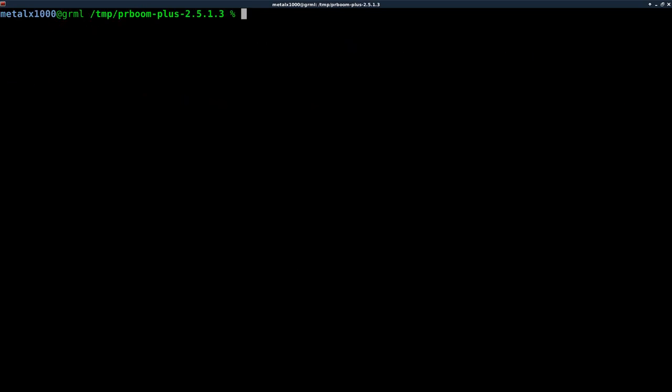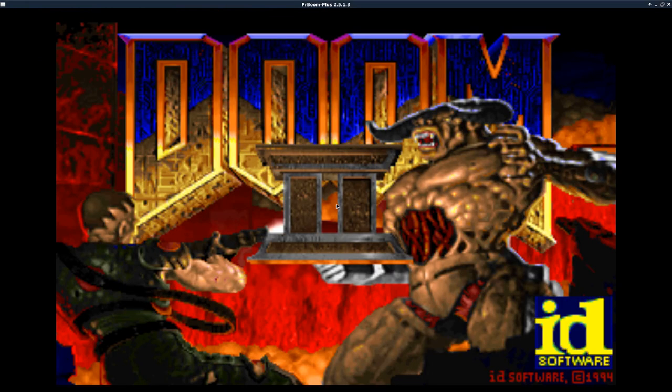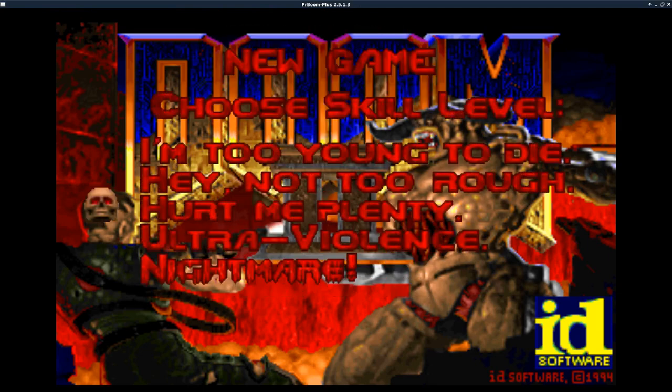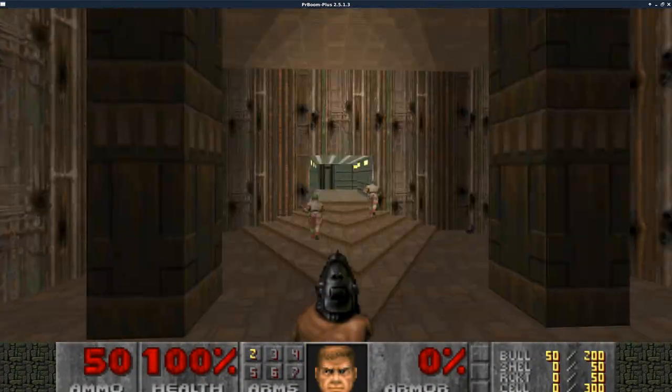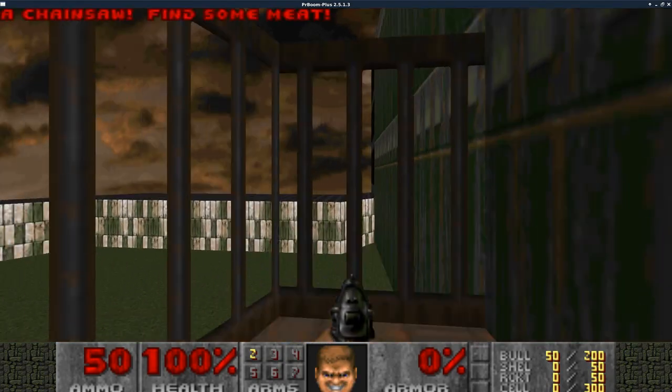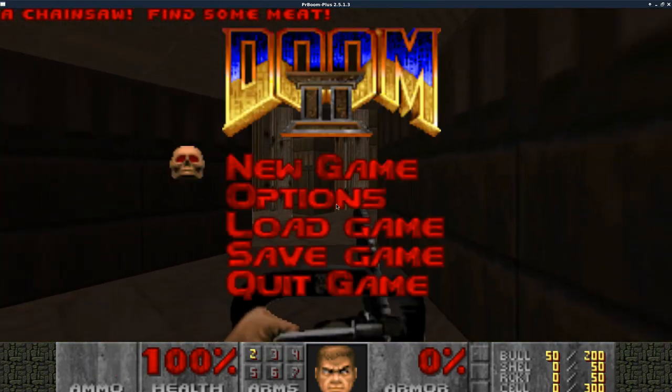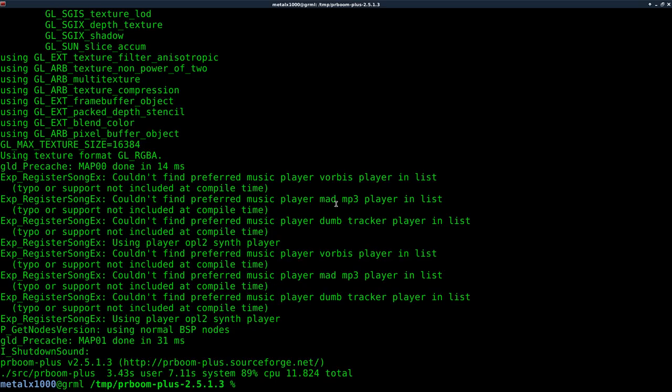When it's done, which it just finished, we can now play the PrBoom that we just compiled. The binary is inside the source folder, so I'm going to go to ./src to get into that folder, say that I'm running from that folder, and run PrBoom Plus. Hit enter, and there we go. Again, I have Doom 2, because that's the WAD that I have, and it defaults to that even if you have Doom 1 installed.